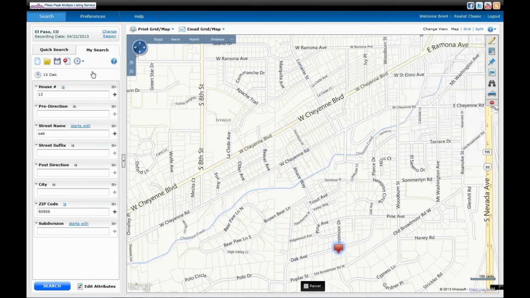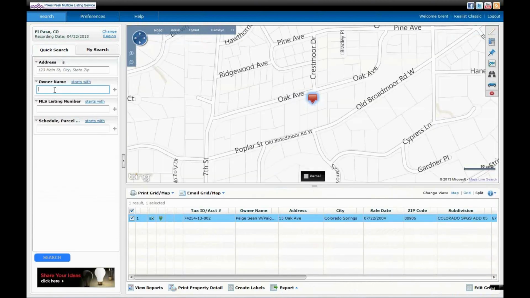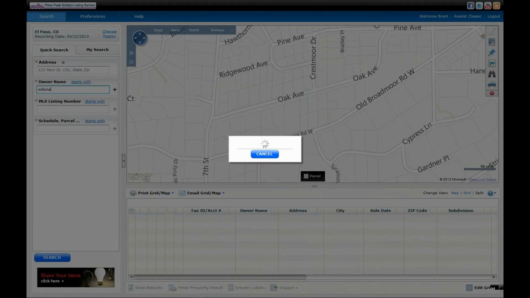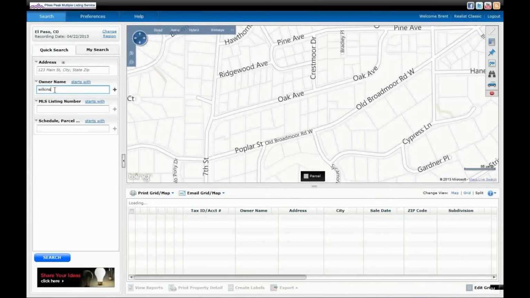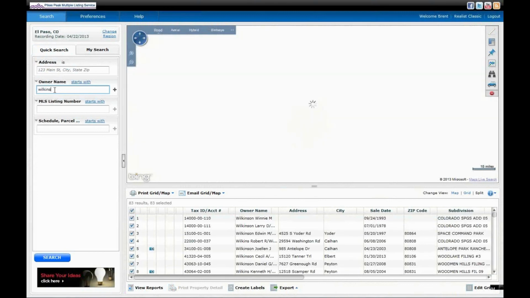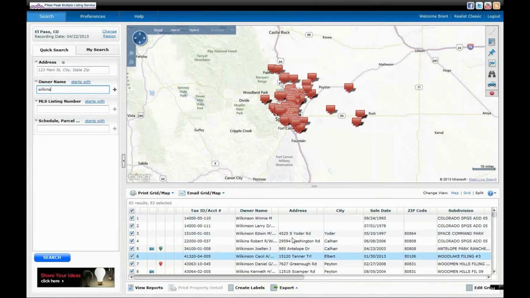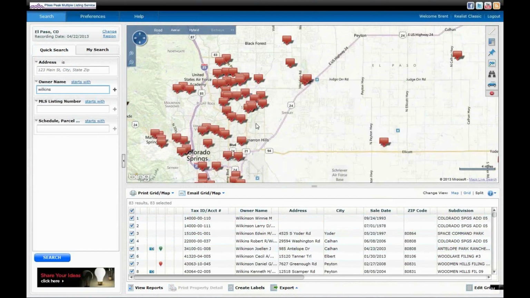So we're going to go back to a split view for a moment. I'm going to run over to the Quick Search tab, and I'm just going to search for all the Wilkinses in El Paso County, and we'll see how many we come up with. So we filled out that grid down there very nicely with 83 results. We'll only ever show you 250 push pins at most on top of this map, because it gets a little busy if we do too many more than that. But you can see if you scroll in exactly where they're located.